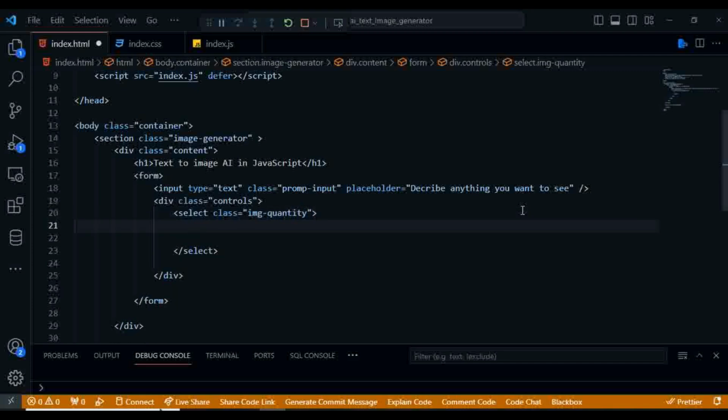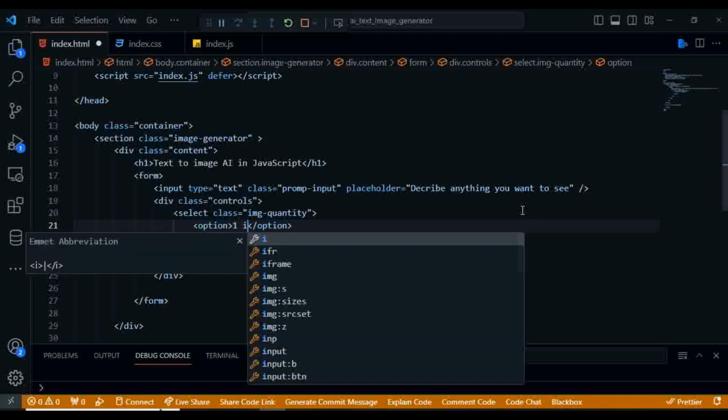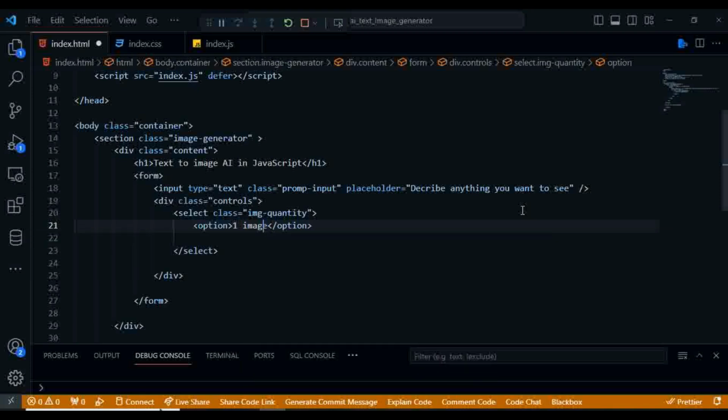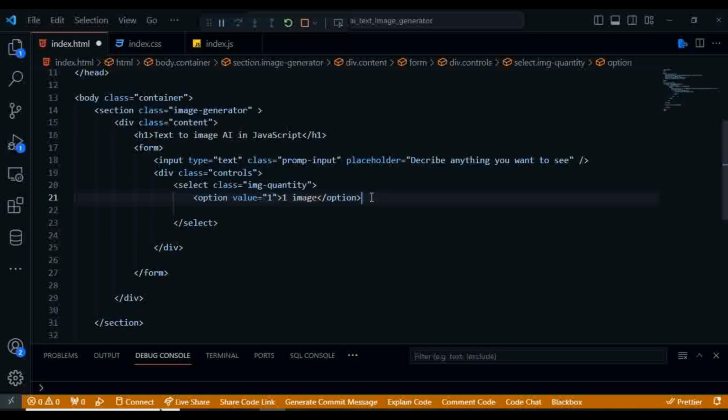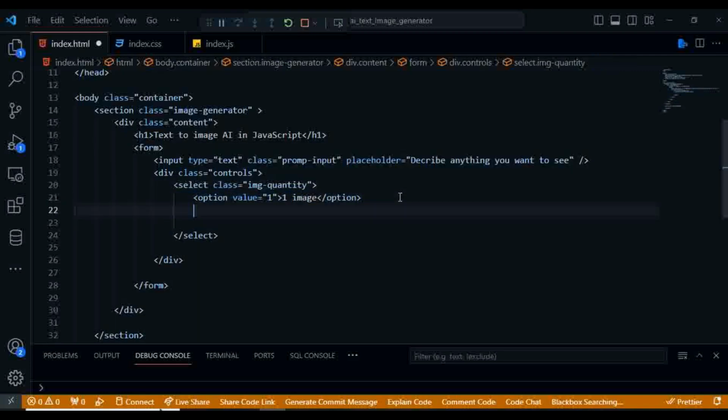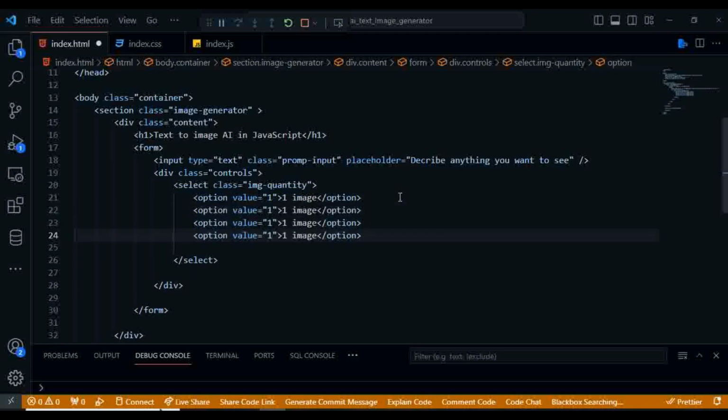Yeah, so giving it an option. First one, let's say one image, giving it a value of 1, and then you copy it and paste it 4 times, because you're supposed to be generating a maximum of 4 images. So yeah, let's fix it.